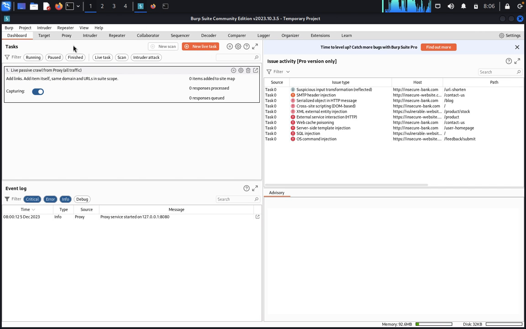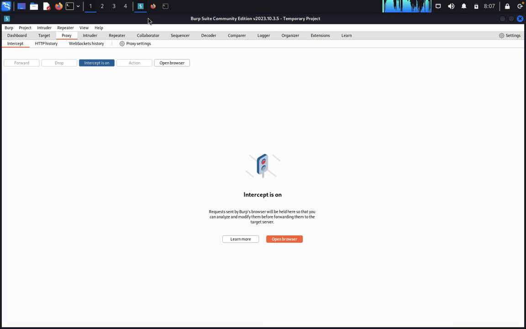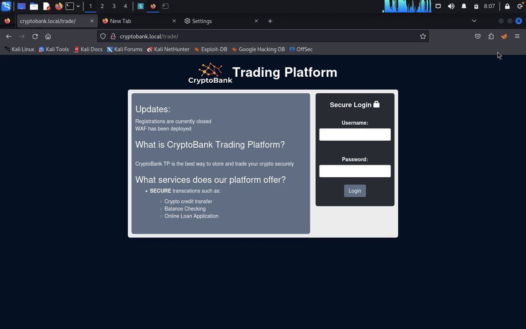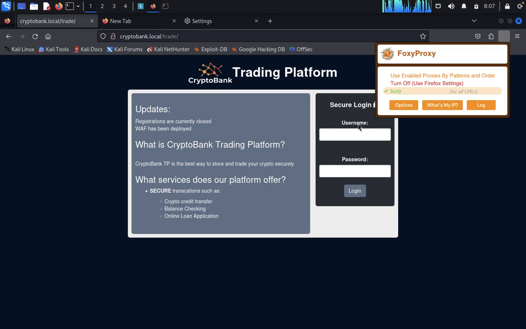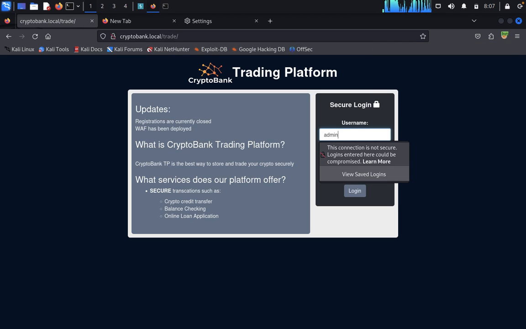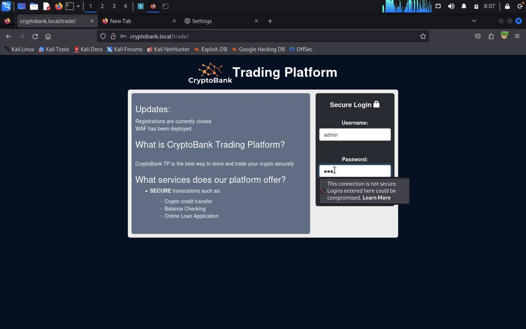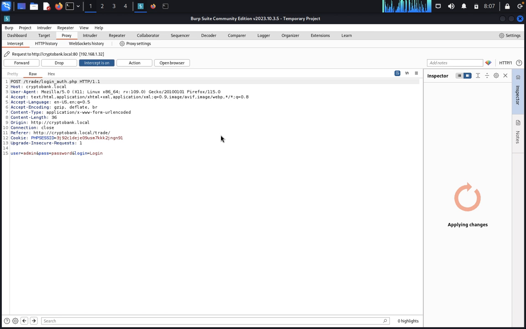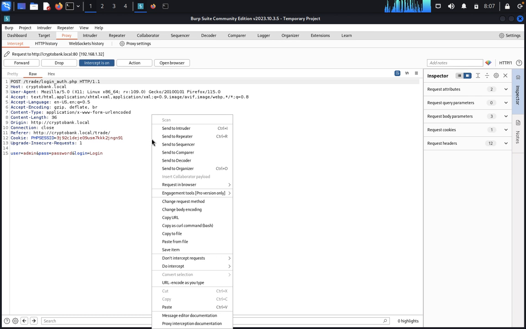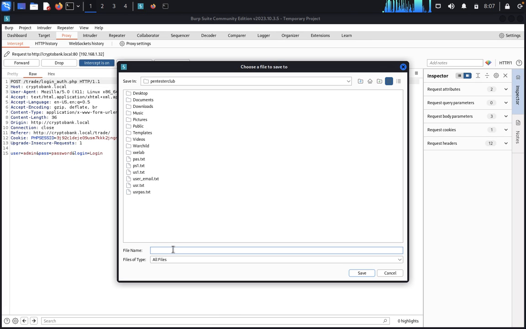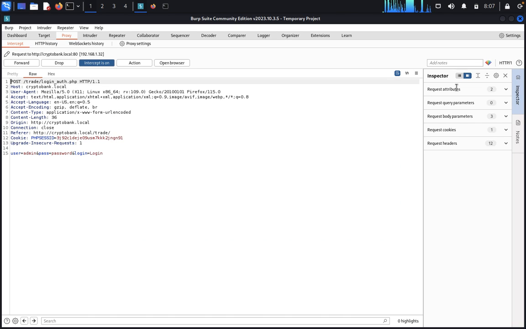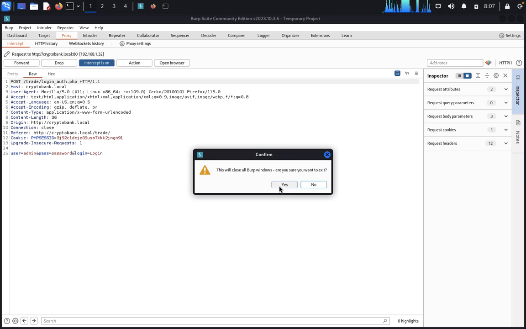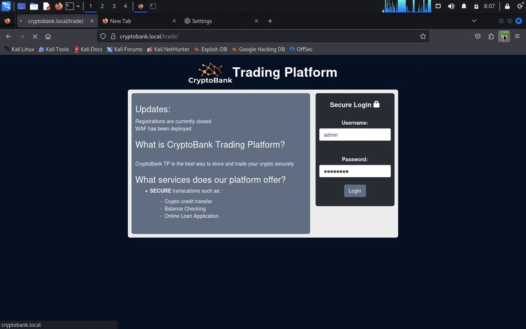Click on proxy, intercept is on, then come back here and use the browser. For the username, just type admin, and for the password, type password. Now click on login, and click on don't save. Now you got some information here. Right click on this and click on copy to file. Type request.txt, then click on save. After that, just close this and close Burp Suite.